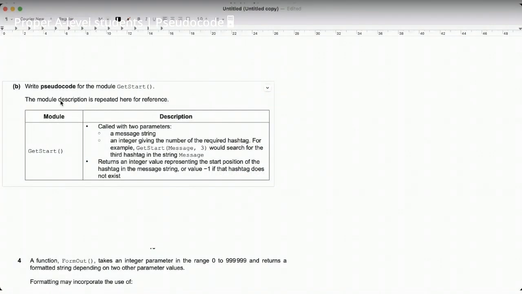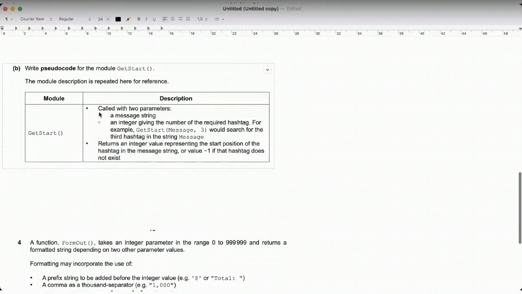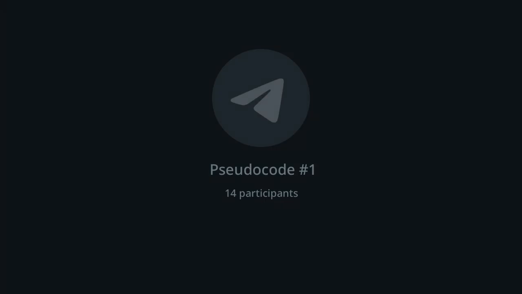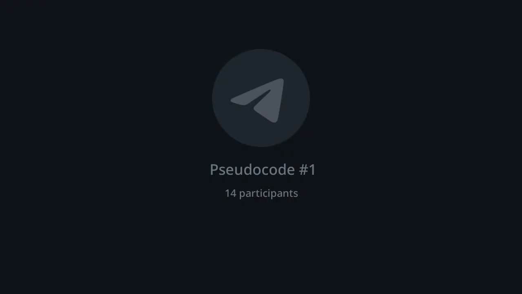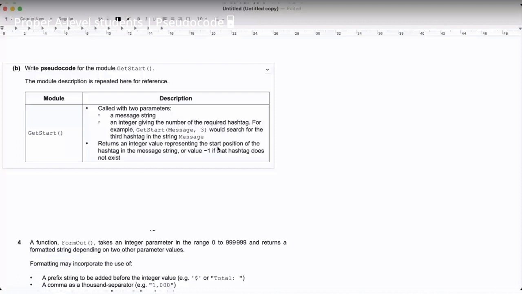Here we should write the pseudocode for the module getStart. Description of the module: call it with two parameters. Inside the brackets, we should write two parameters: a message string, and an integer giving the number of the required hashtag. For example, getStart(message, 3) would search for the third hashtag in the string message. It returns an integer value representing the start position of the hashtag in the message string, or the value -1 if the hashtag doesn't exist.